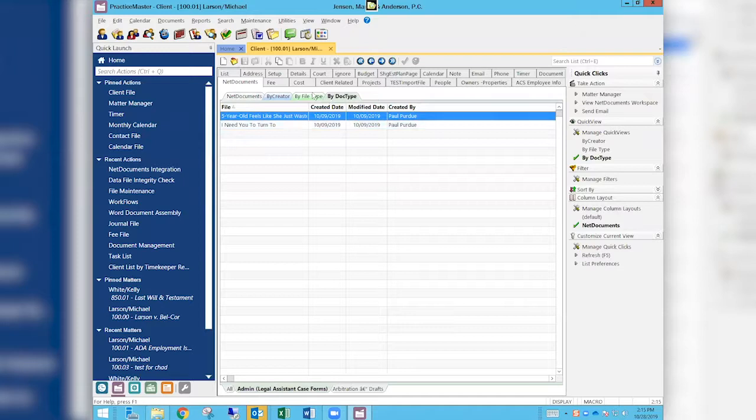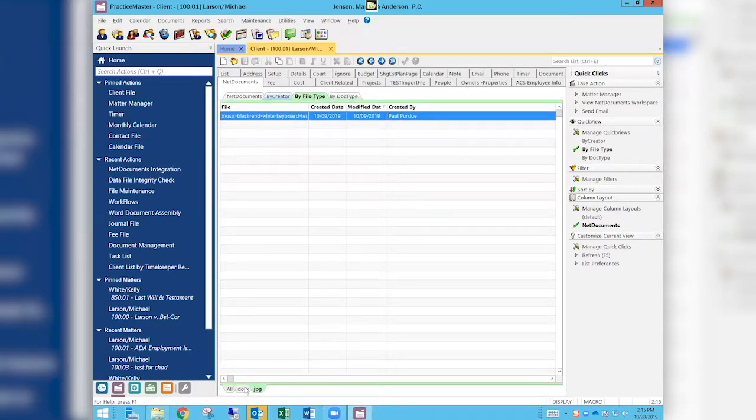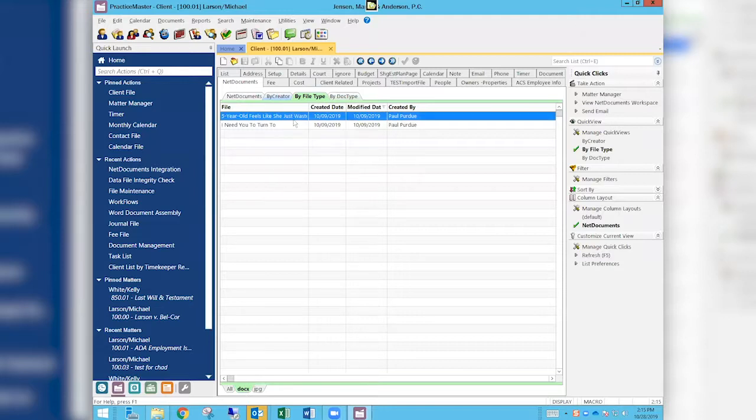So here's a quick view by document type. Here's a quick view by file type. There's the JPEG. There's the .docx files. Here's one by creator. All these fields are coming from NetDocuments, and this data doesn't really live in PracticeMaster, but it's being displayed within the client screen. And I find that to be extremely helpful as well, because many firms want the documents, even though they're coming from NetDocuments, to be something that shows as part of the complete client record.